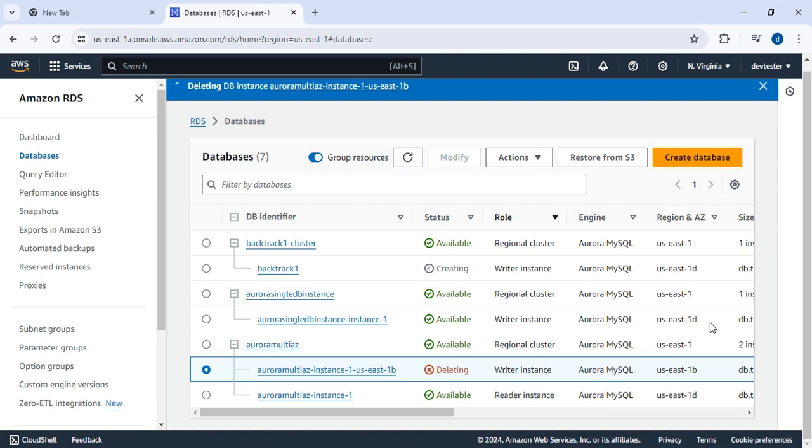Then what will happen? The reader instance will become the writer instance. Will it be done or not? We will just have a look at this. So wait for some time, and you will get a better understanding. And the backtrack feature.